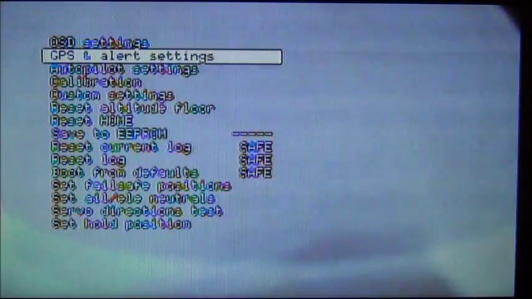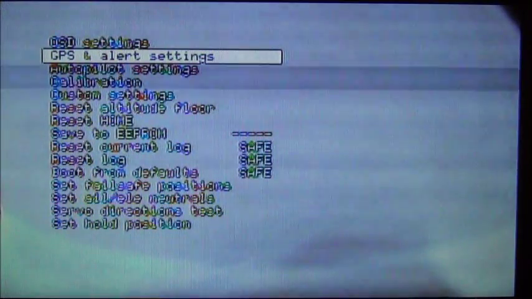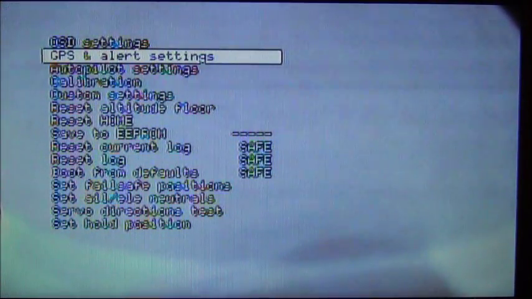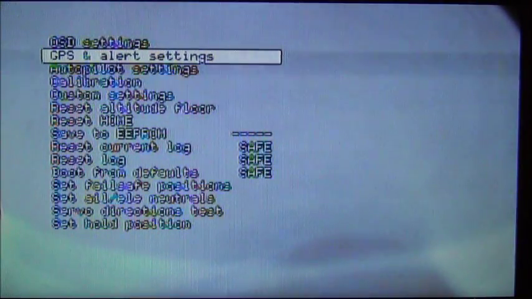So this is the basic first menu in the OSD settings menu. We're just going to go back up to the main menu and back. Now, I've looked at a lot of YouTube videos. I'm going to show you guys how to set up the GPS for autopilot and also the IMU for autopilot. So let's get into the GPS and alert settings, and I'll show you that real quick here.